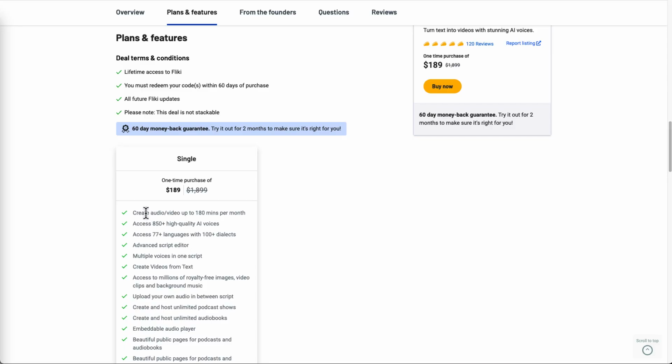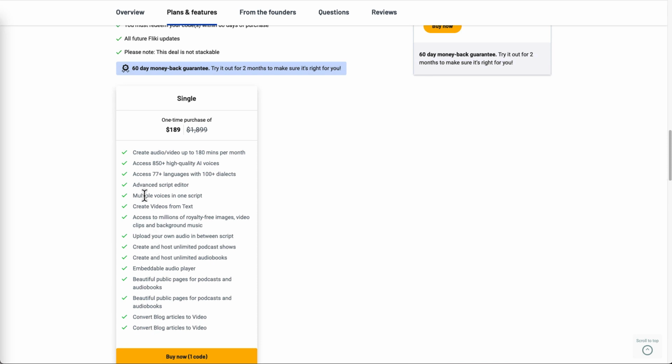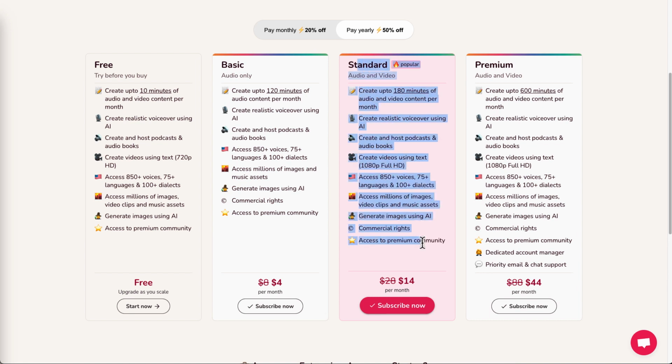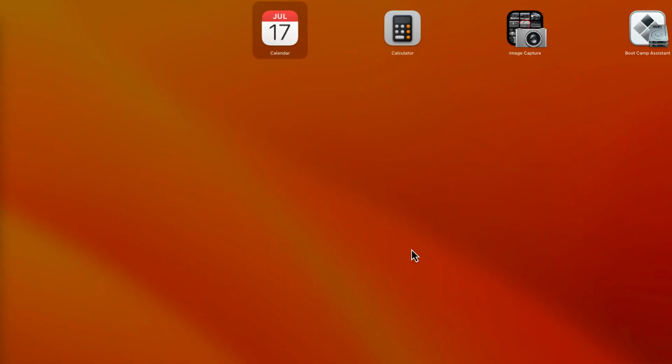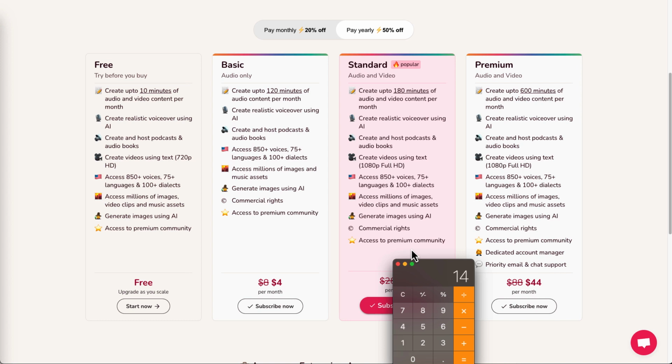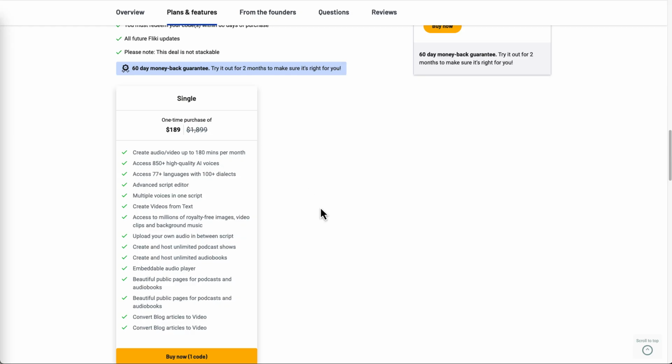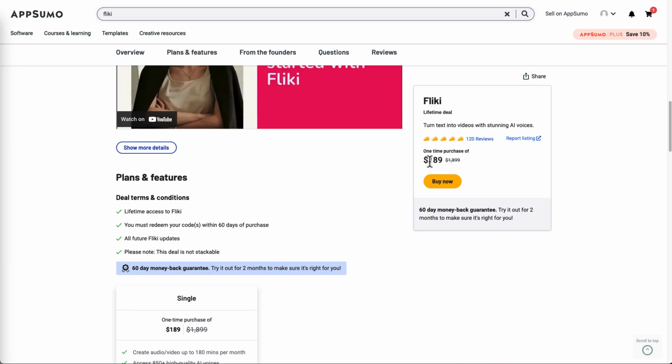If we look at the plans, it's up to 180 minutes per month, 850 high quality AI voices, 77 plus languages and dialects. You get the script editor and all the other stuff. It's already included from their pricing plan, so I think it does match the standard plan on their website. If you imagine it's $14 per month on the Black Friday deal, it'll be 14 times 12, which is 168. That will be your first year investment. If you get the one from AppSumo, it'll be $189. But then your second year will be free, and it goes on forever because you're paying for it as a one-time purchase.